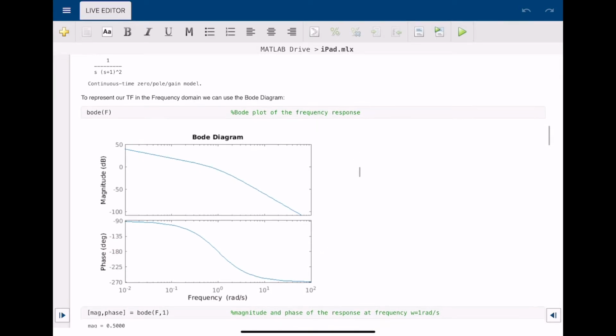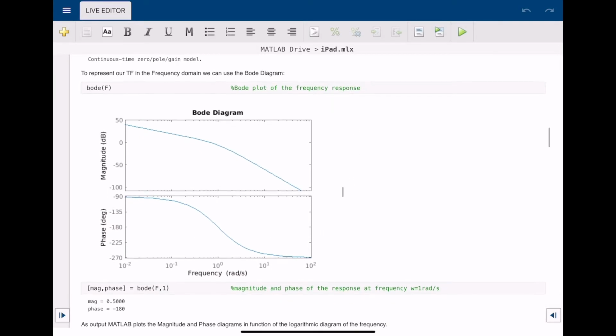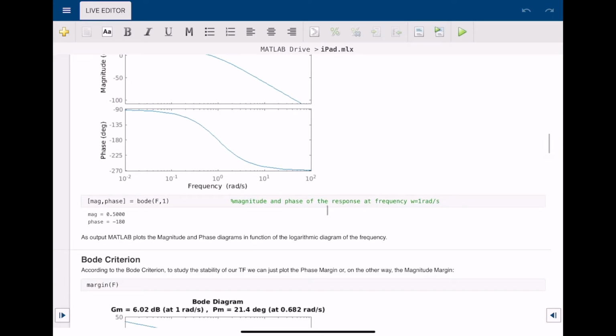But moreover, Bode can be used in a different way. For instance, in this way, you can obtain the data for a precise frequency. For instance, for 1 radian per second, I can find that the magnitude is 0.5, not in decibel of course, and the phase is -180.